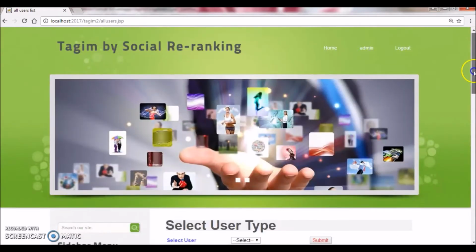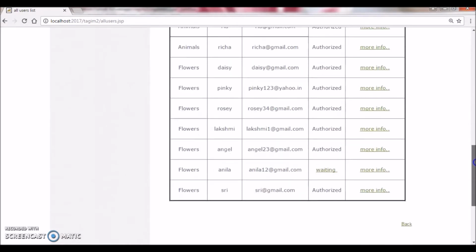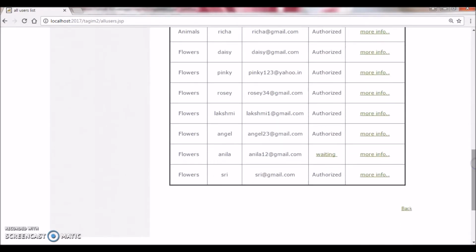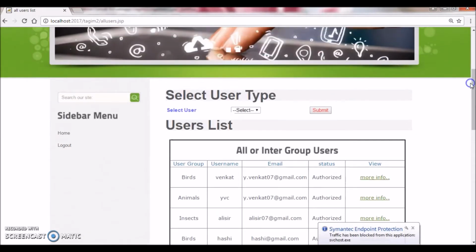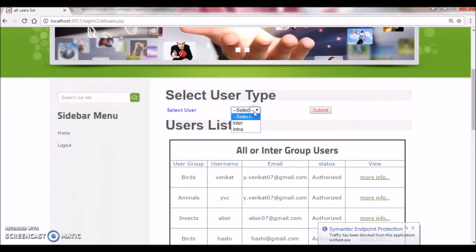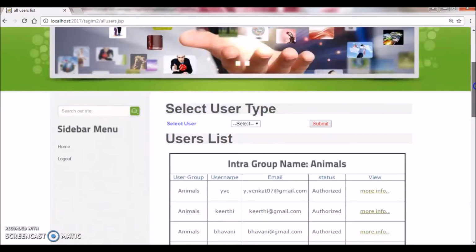While coming to the first operation, all inter and intra users, the admin can see all the intra users and inter users who are logging into the application, or who are registered, etc. So the admin has to give the status as authorized, from waiting, for the user to access the application.